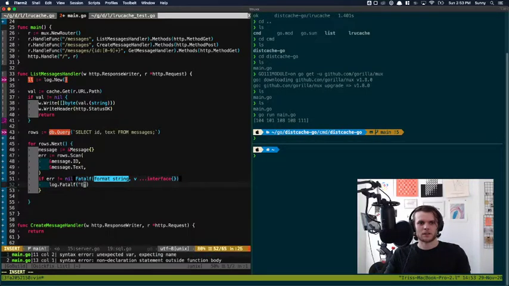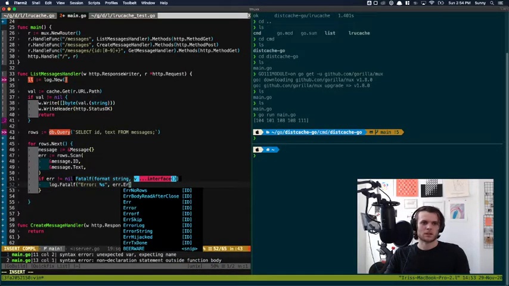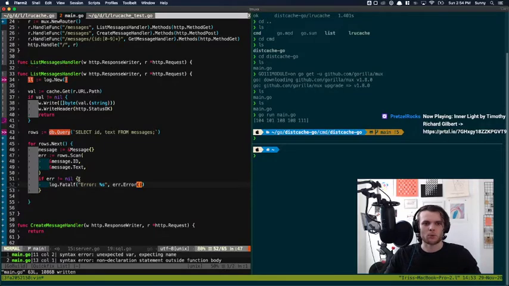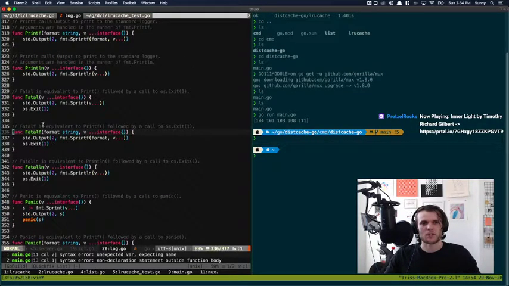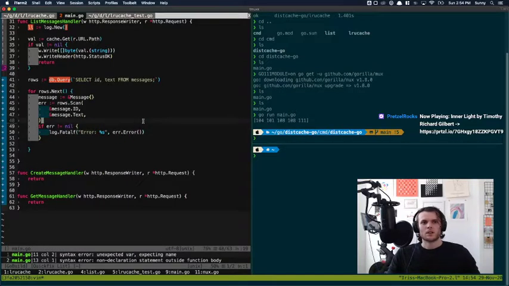Error. Log fatal basically means that we're going to output a log message and then exit out of the program because it's a fatal error. So we pass in the error string, and that will exit the program with an OS exit of 1. So it's equivalent to printf followed by a call to OS exit 1, basically what we did before. So we'll do a fatal error.